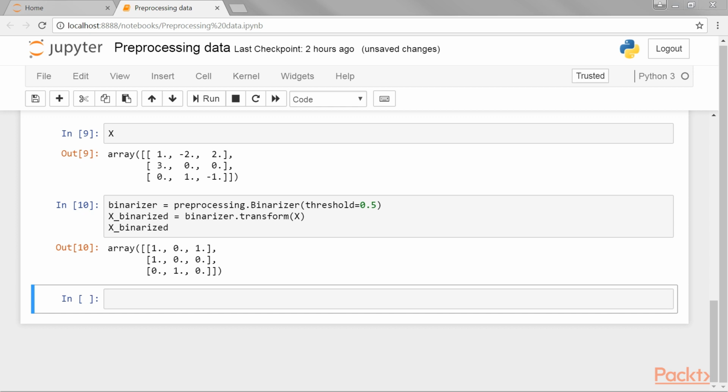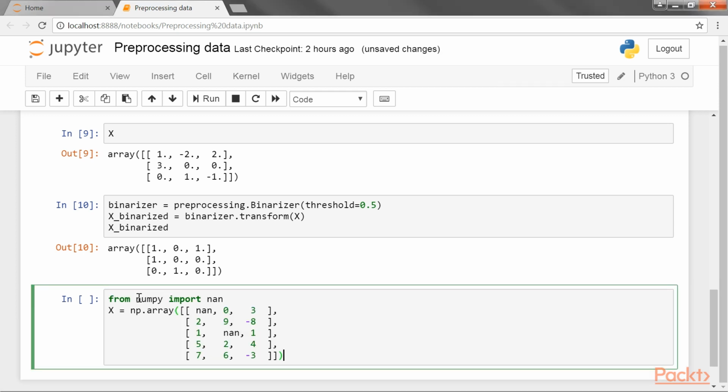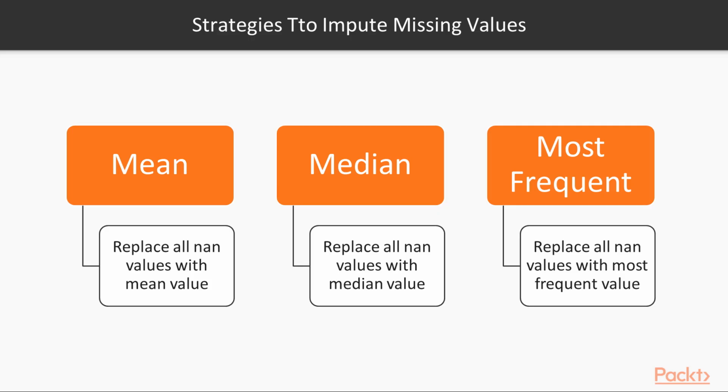Proceeding with handling the missing data. Another common need in feature engineering is the handling of missing data. For example, we might have a dataset that looks like this. There are 3 different strategies to impute missing values which are offered by scikit-learn.